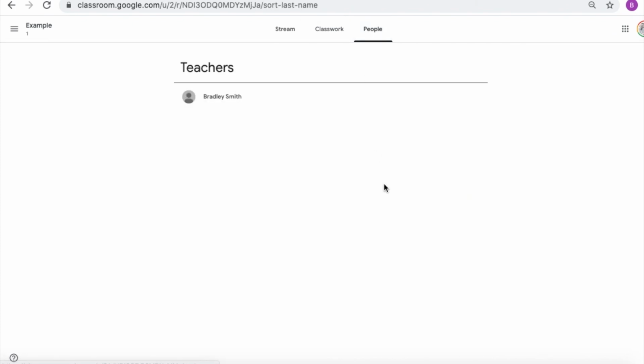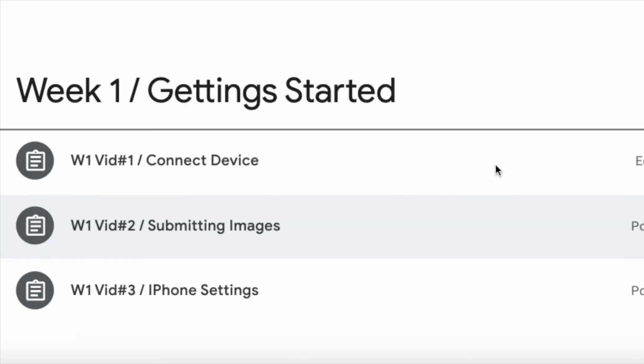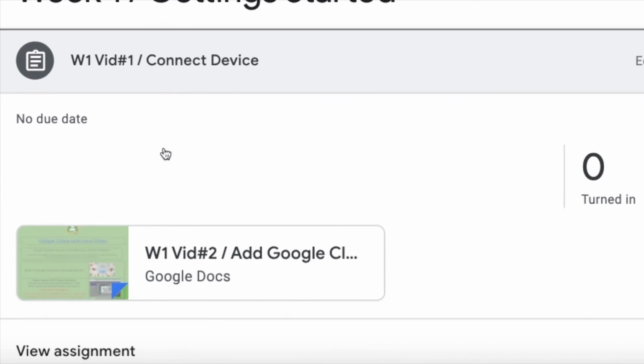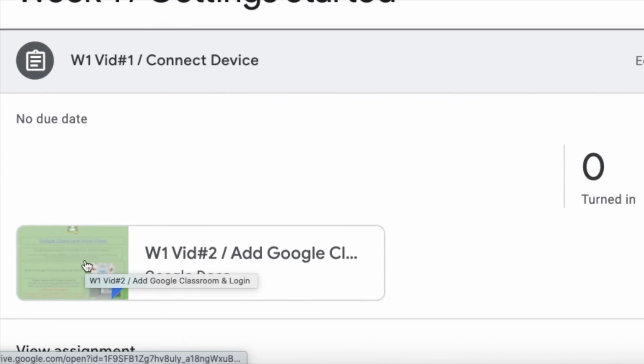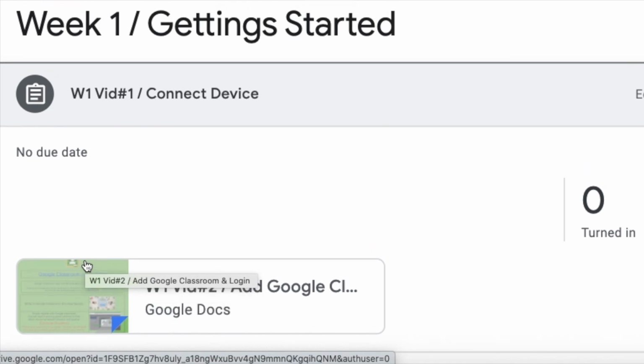There's you're assigned to the class. I'm the teacher, Brad Smith, and there's our classwork. This is where we're going to spend most of our time. So when you check in, this is where you look for our work. The first video that we have in here is how to connect our device to the Google Classroom. So go ahead and select this, open up the video, and we will get into our next tutorial.